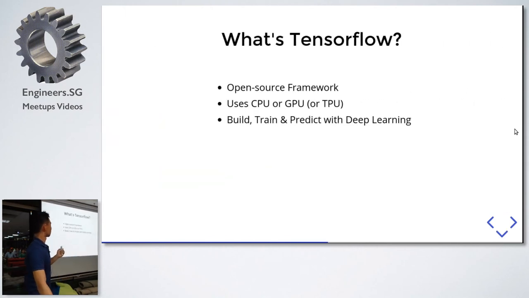All right, so what is TensorFlow? You know all these concepts, but what if you want to do it in code? TensorFlow is the framework by Google. It's open source. I think Python is the first language that they released, and C++ for TensorFlow. So you can use CPU.